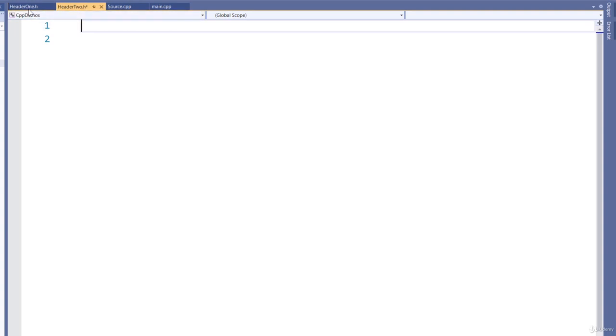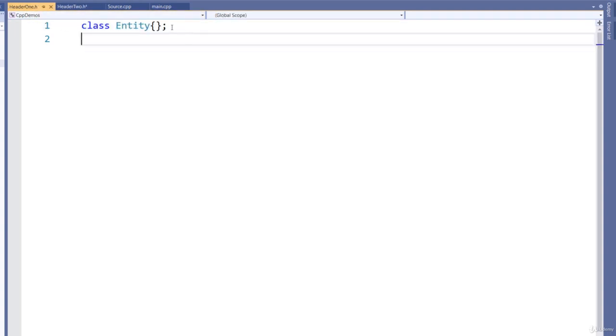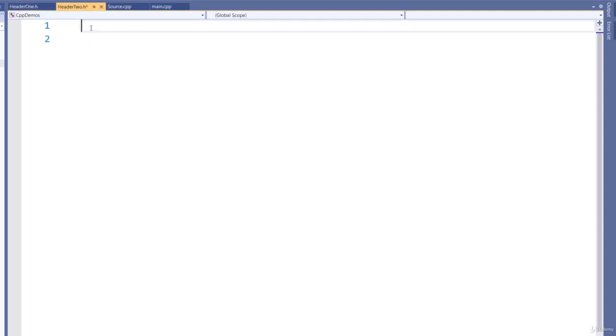Move my tabs around a bit. We have header1, which includes this definition, class entity. So I want to include that into this file. So I include header1 into this header2 file. What does that mean? Well, it's going to basically copy and paste the contents of header1 into header2. So basically header2 now also includes this right here, class entity.